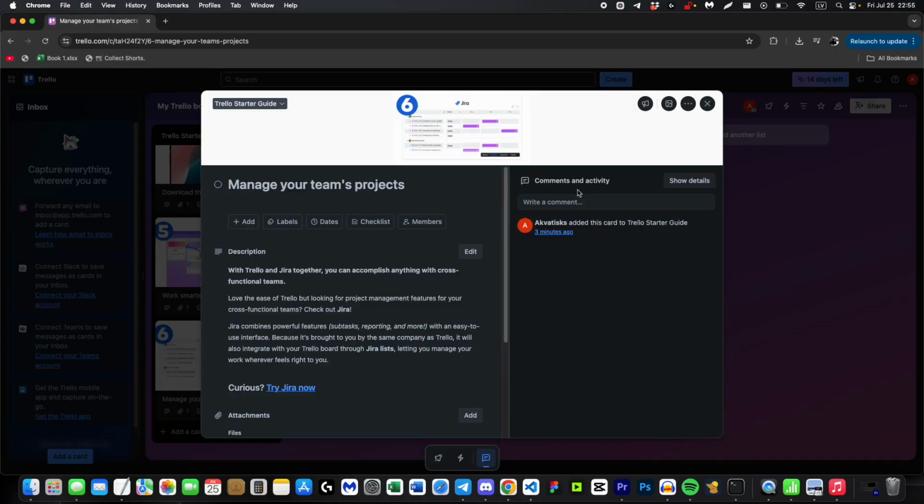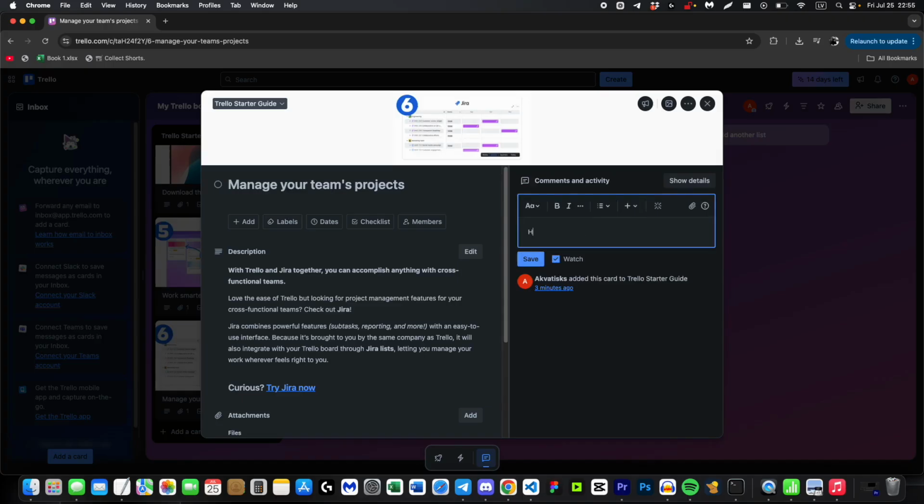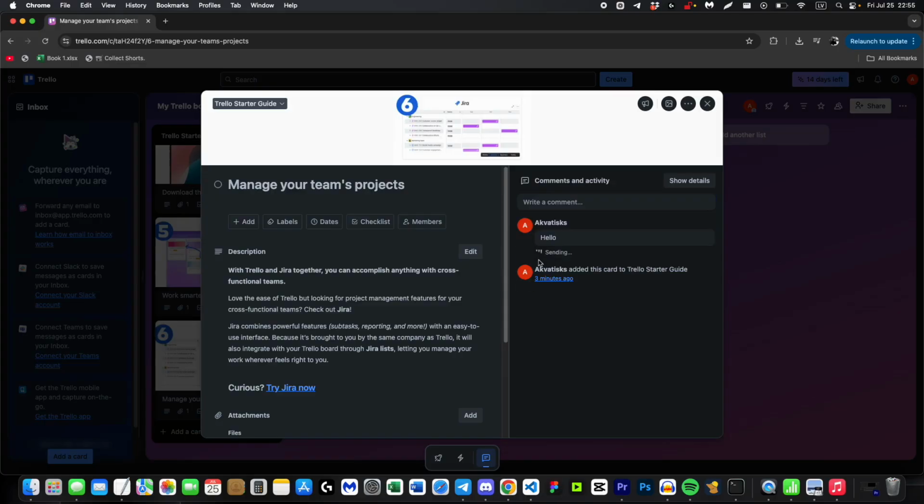In the activity section, you'll notice a comment field specifically designed for adding your input. Click on this field to activate it, and then type out your comment. Whether you're asking questions, providing updates, or offering feedback, this space allows for clear and organized communication with your team members. Finally, after crafting your comment, click the Save button to store your message in the card's activity log.